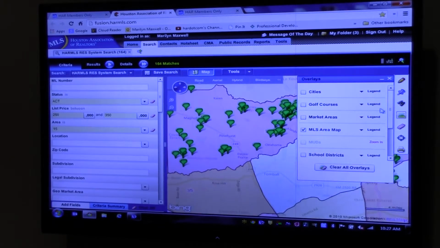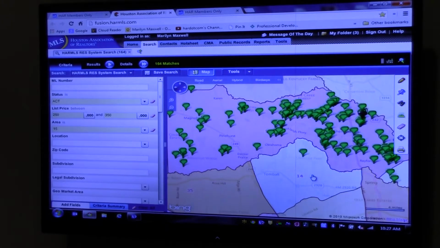So again, that's what that would look like if I overlay that. You can see this is Area 14 and where it starts and stops. The purple is Area 15. This is 35. So again, no rhyme or reason to the numbering.